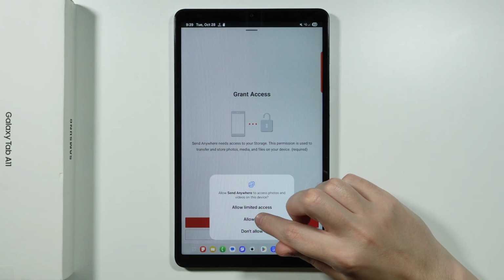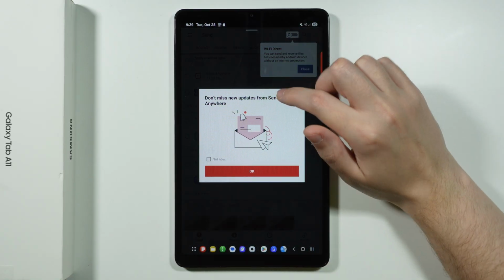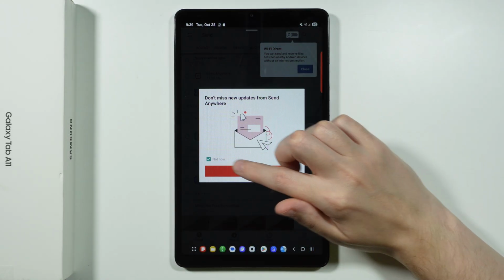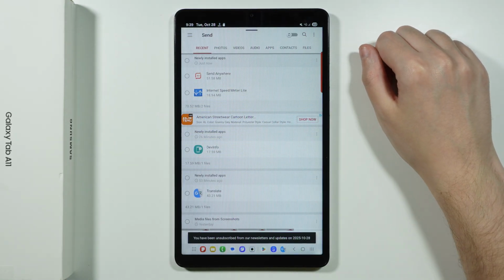We need to grant some access to files, and we can also allow notifications, of course, but we don't have to agree to new updates. We can just check not now and press OK. We can also use Wi-Fi Direct in order to send files.